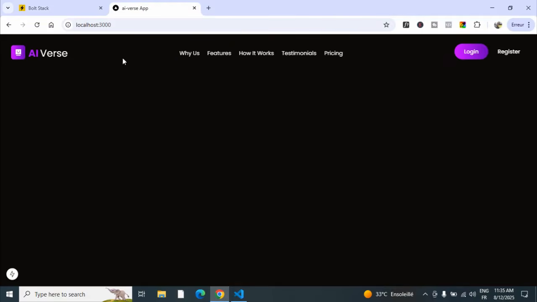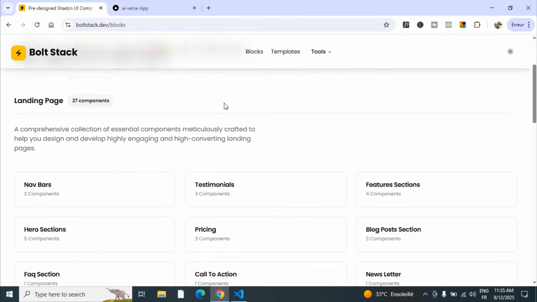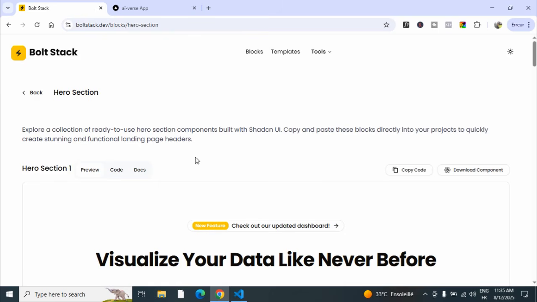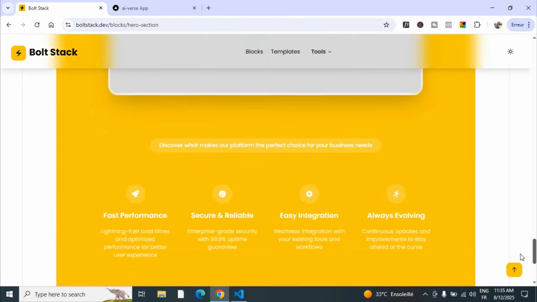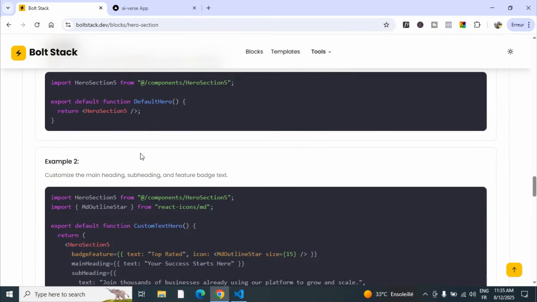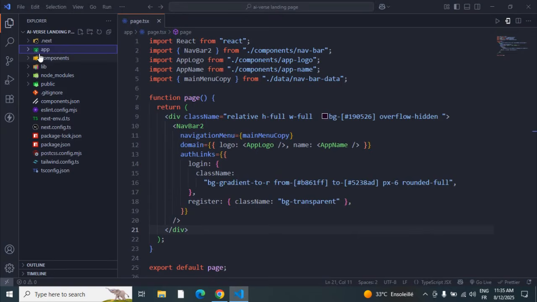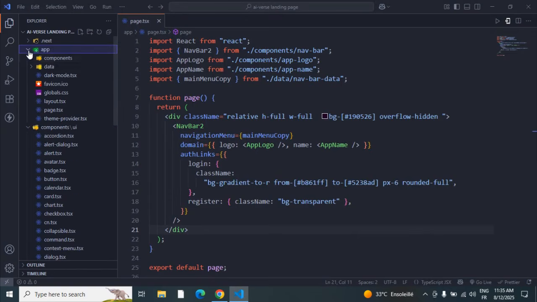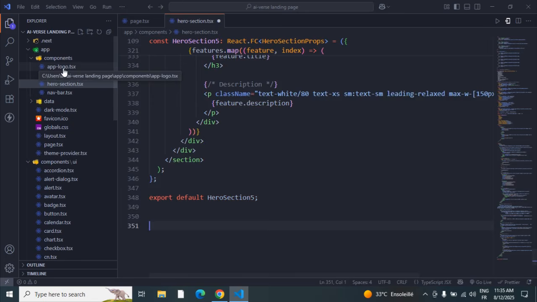To do this, we're going to go back to boldstack.div, click on the blocks or go to the blocks page, and go to the hero sections. Go all the way to the bottom. This is the hero section that we're going to be using. You can also access the docs to see the examples if you want to. I'm going to copy the code, and inside the components folder we're going to create a new file called hero section.jsx, and I'm going to paste the code here.